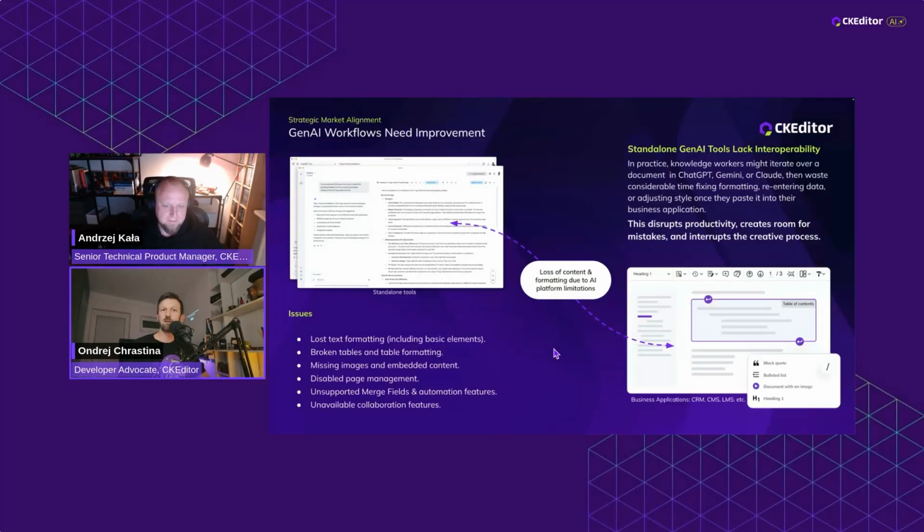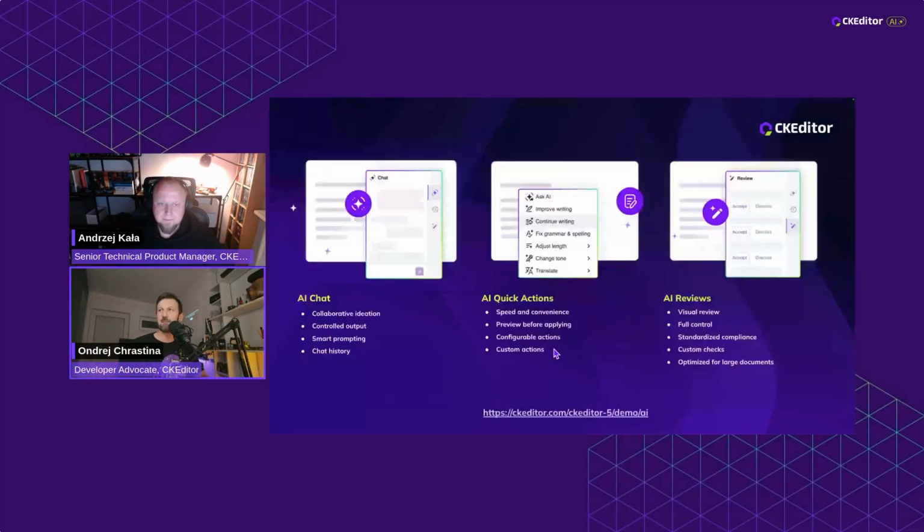Got it. So the goal here is just to provide the features that will improve your quality of life instead of switching back and forth between multiple tools and still having the, let's say, familiar UI of the content editing. All right. And you already mentioned the features that we are using for presenting the AI, CKEditor AI, which are these three: AI chat, AI quick actions, and AI reviews. So let's start with AI chat and what it is before we get to the actual demo of it.